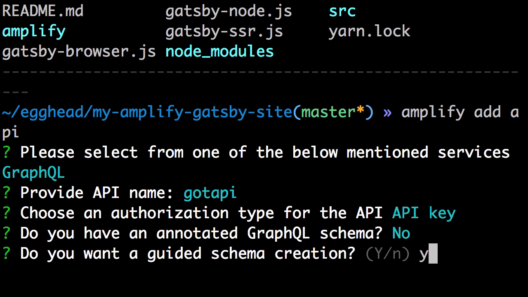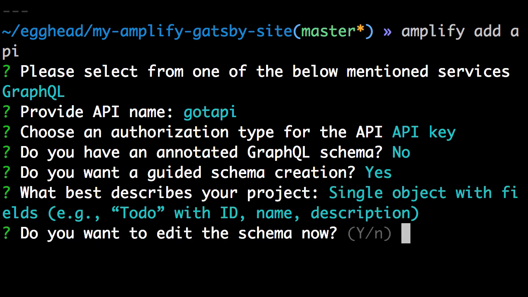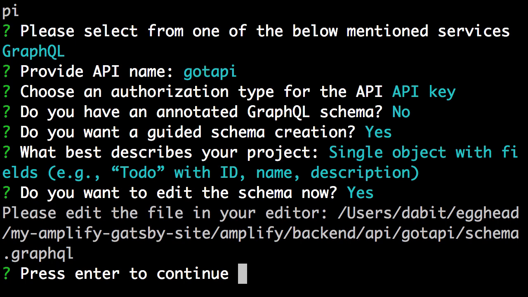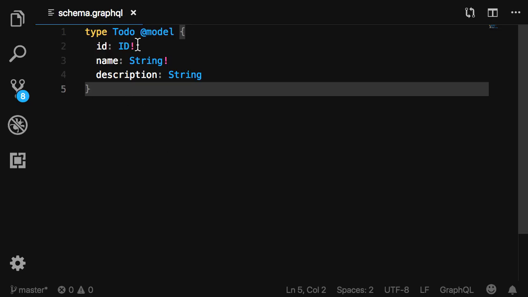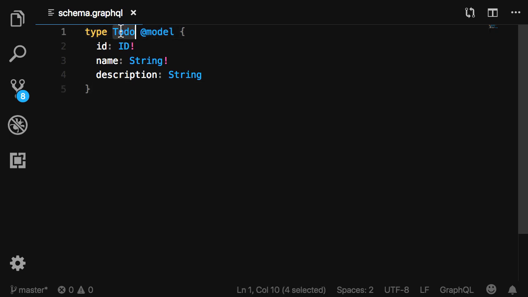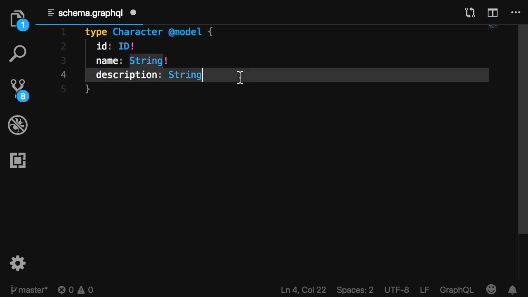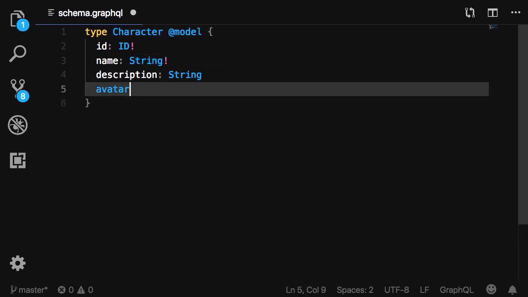We'll choose yes to guided schema creation and choose single object with fields as the type of project that we're going to be creating. When prompted if we'd like to edit the schema, choose yes, and Amplify will open the schema in your text editor of choice. Next, we'll take the base schema and change the main type to Character, and we'll add a new field called avatar that's set to a string.